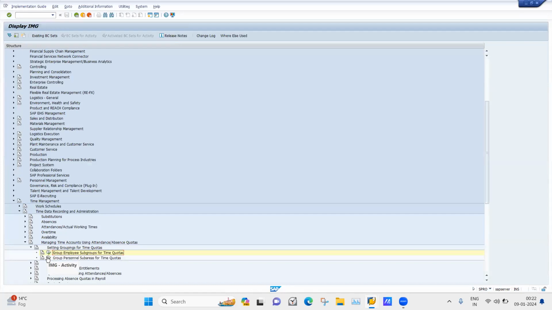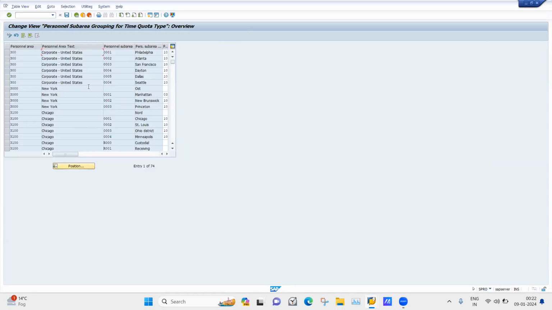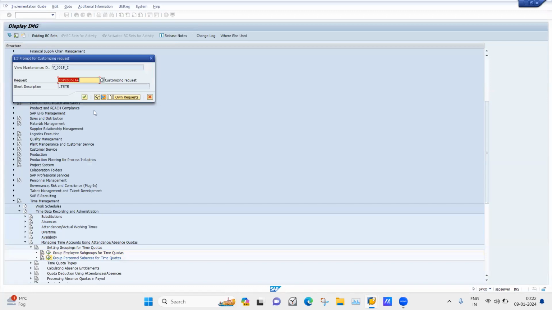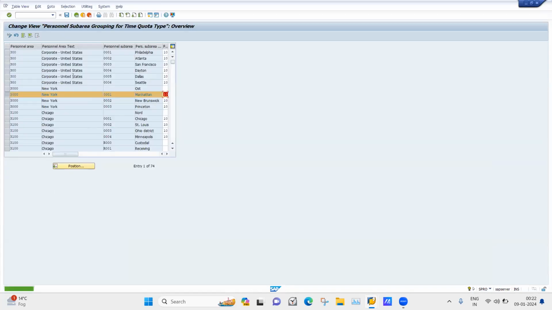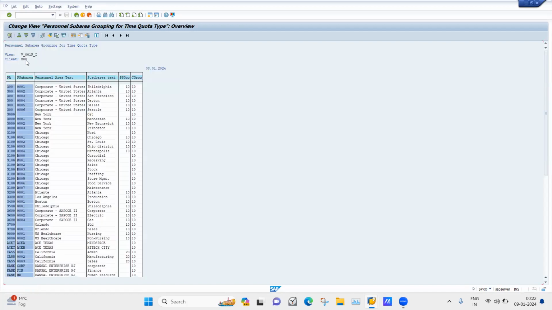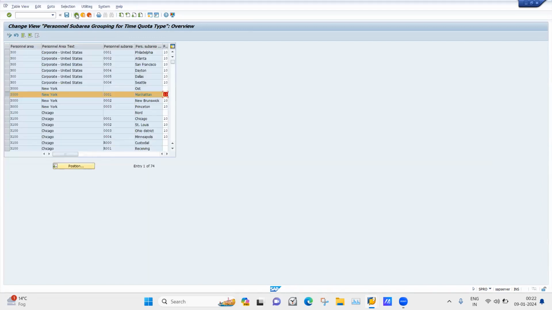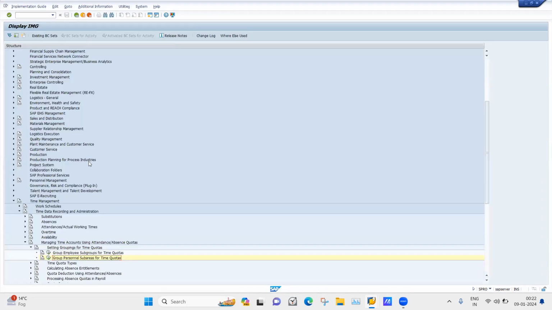On the next step, we will be grouping our personal sub areas for time quota. The same 3001. We will be grouping that into 10. Okay, and the table for this is T_001P_I. So this is the first step for configuring our absence quota.